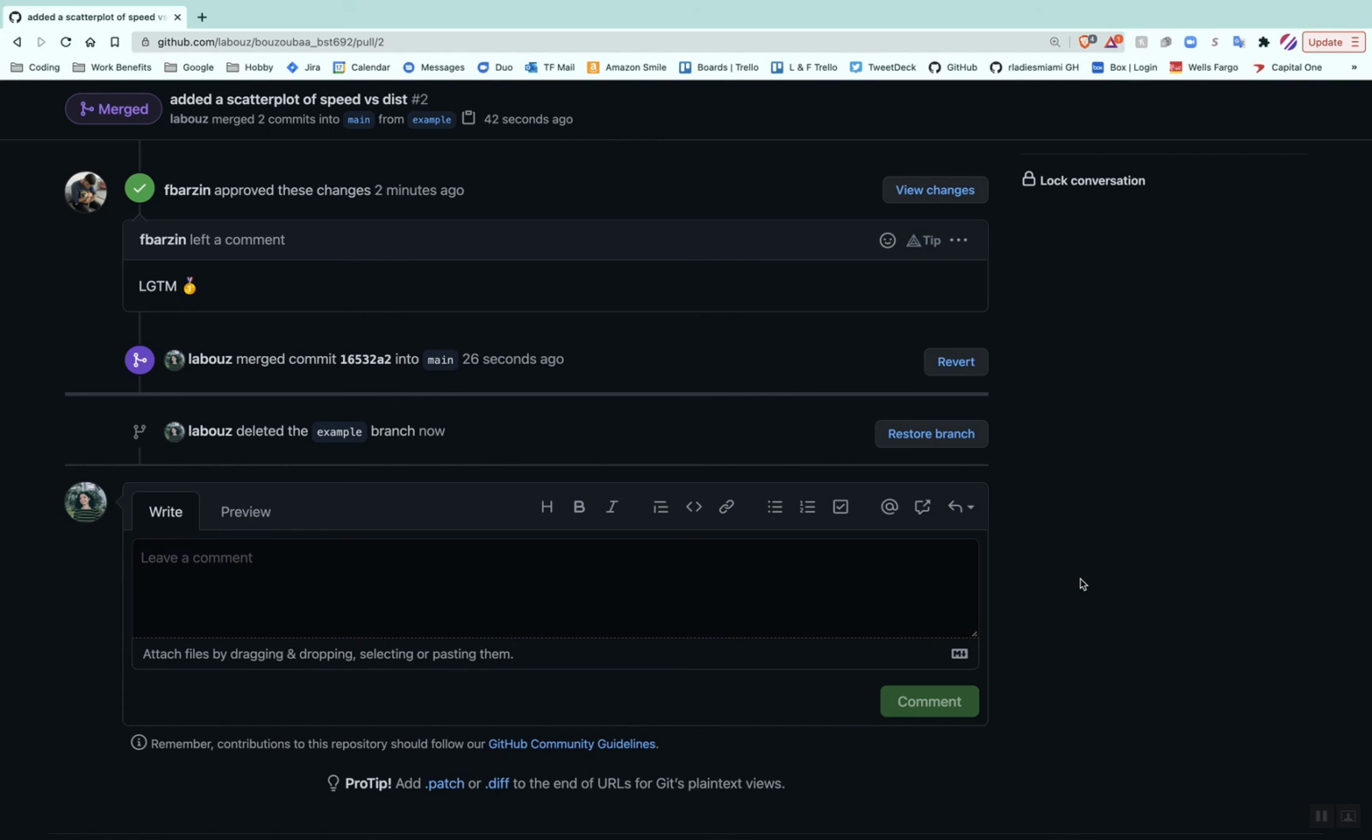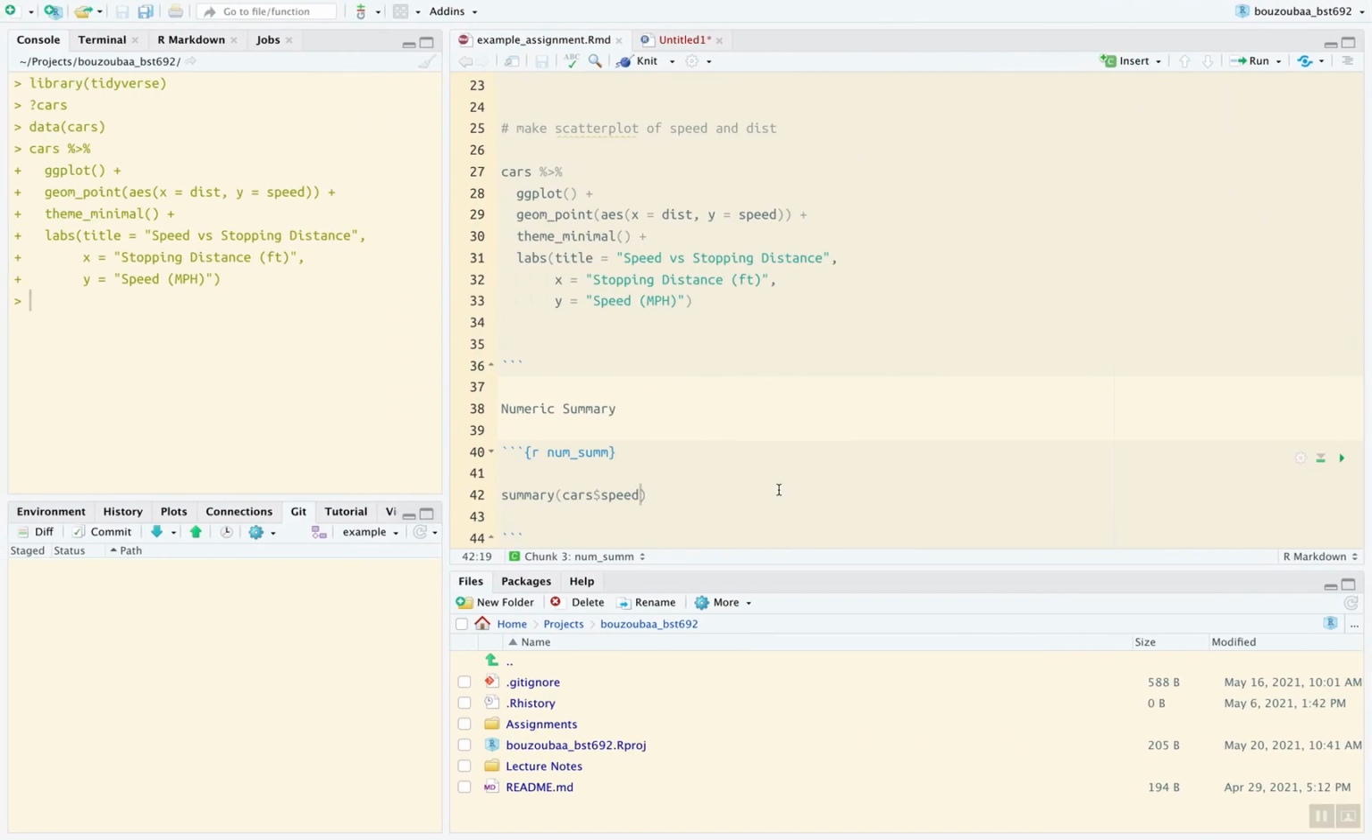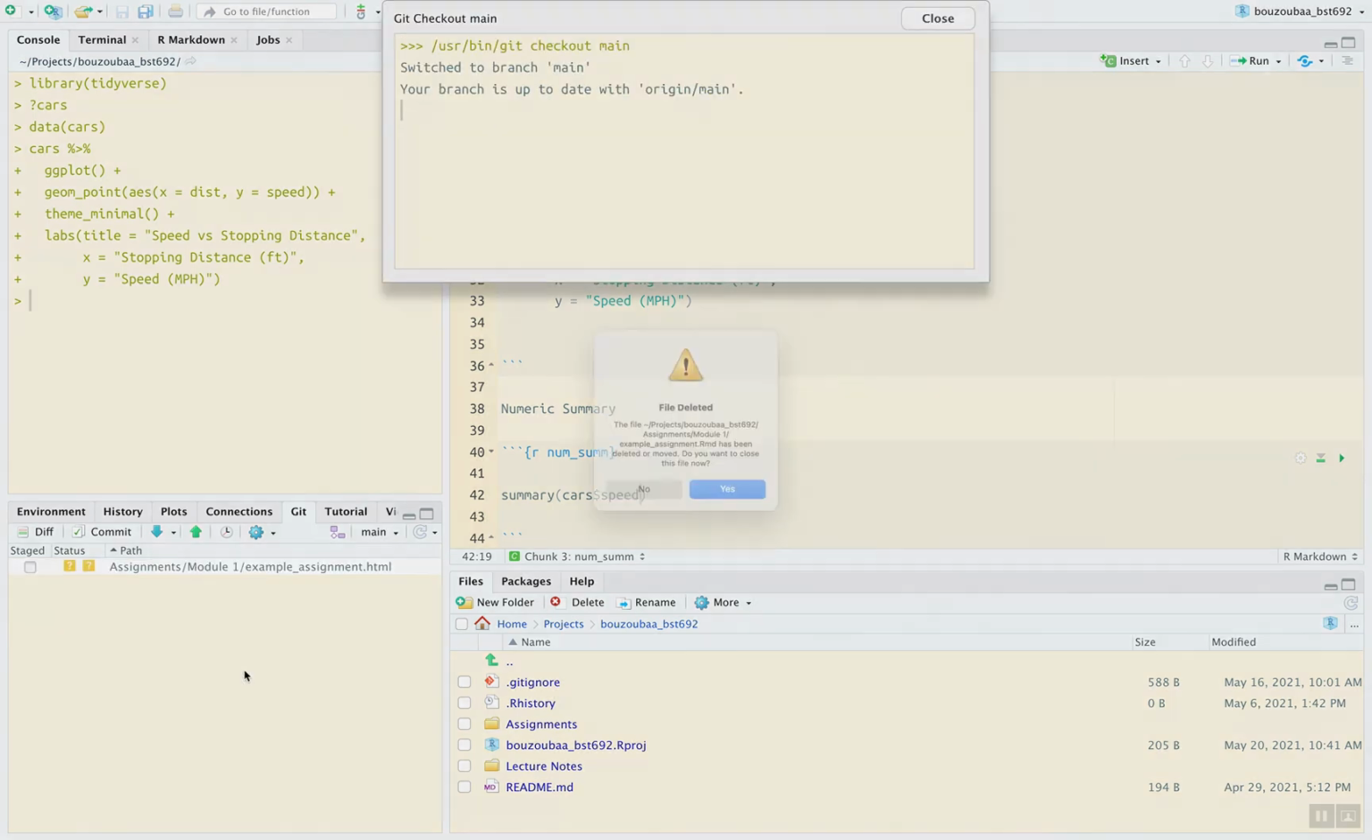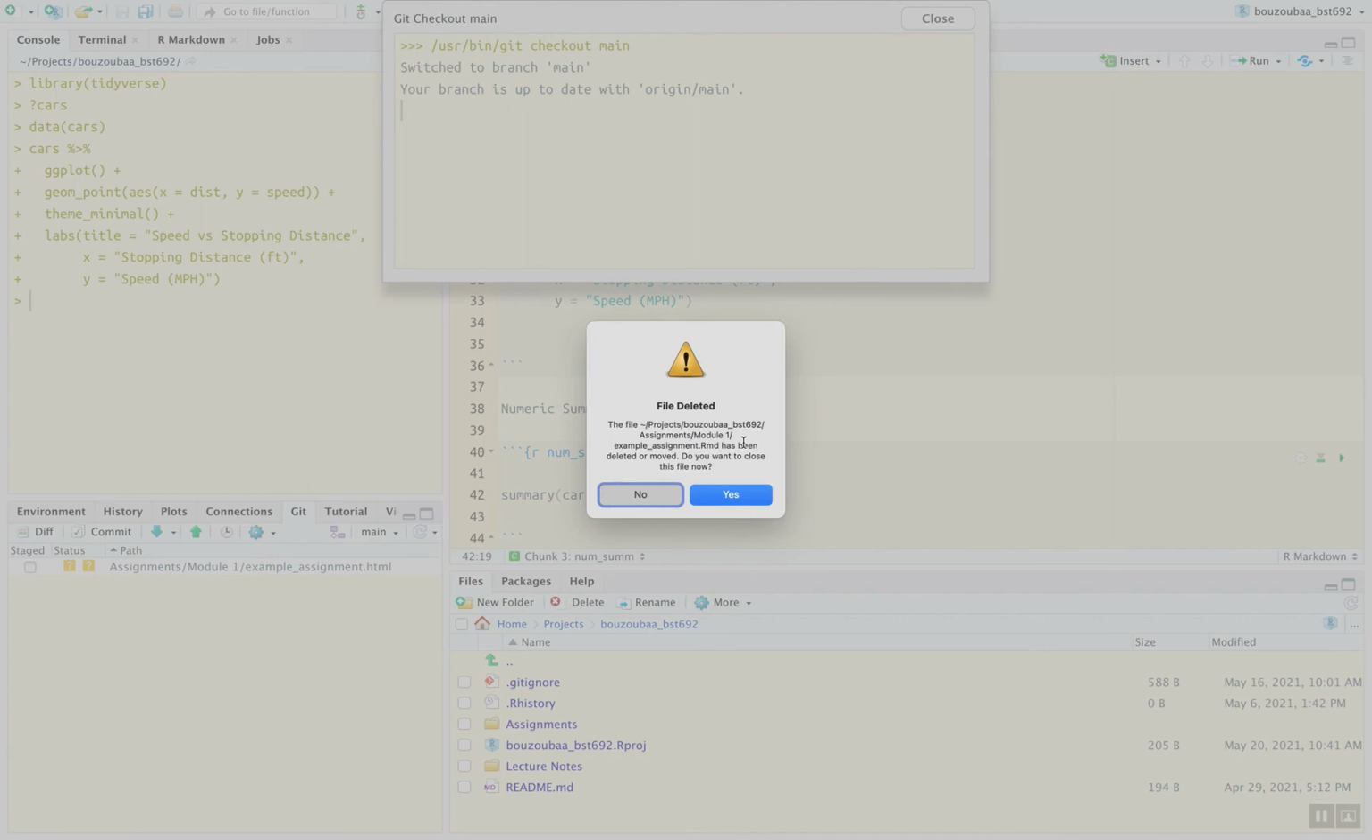There's still one last step I need to do before I consider this example assignment complete. I will go back to RStudio. I will switch back to the main branch. Notice that RStudio doesn't detect my open file example assignment.rmd. This is because the main branch on my local machine doesn't have this file. This file only existed on the branch called example. But don't worry, we're going to fix that now.